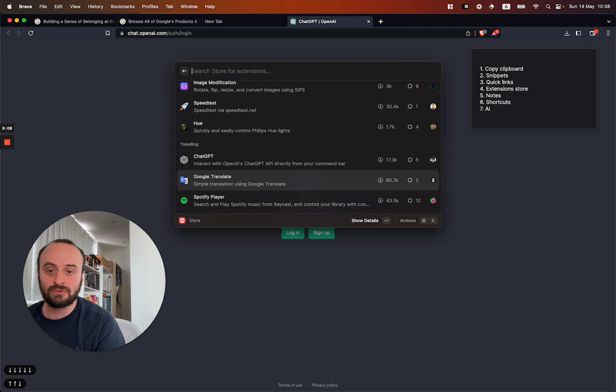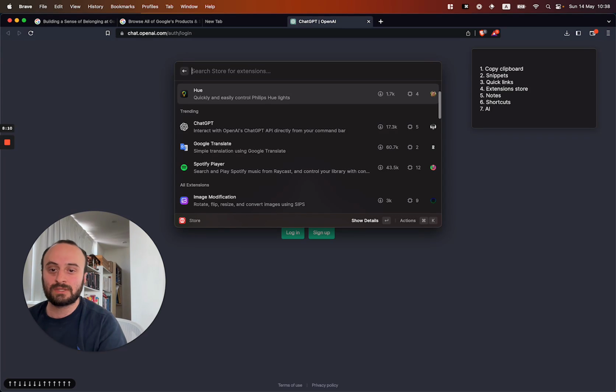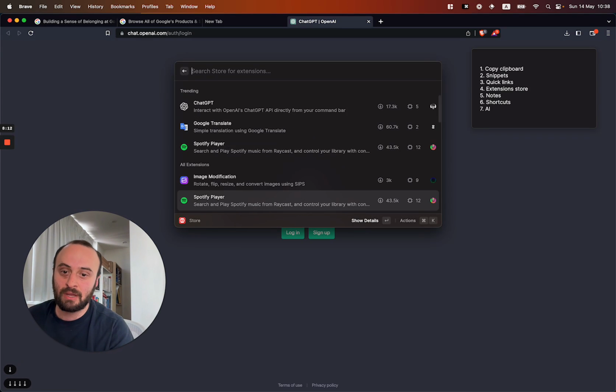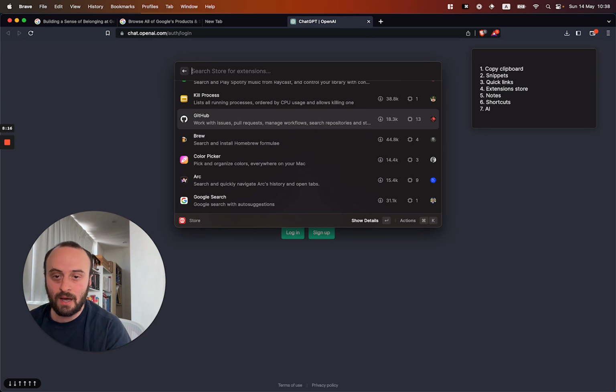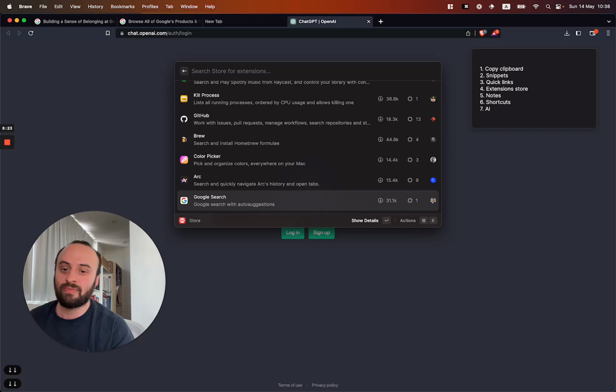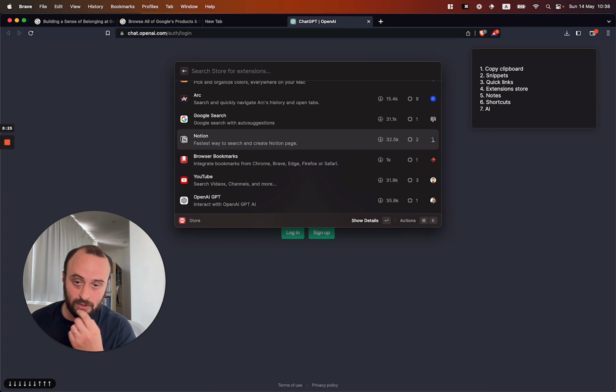Here you can see all sorts of things that you can install. You can install the ChatGPT integration. There's also, by the way, in Raycast Pro, AI support that you can see here. GitHub, you could open a GitHub pull request and do all sorts of things for GitHub from there. Google search, what else? Notion you can integrate.